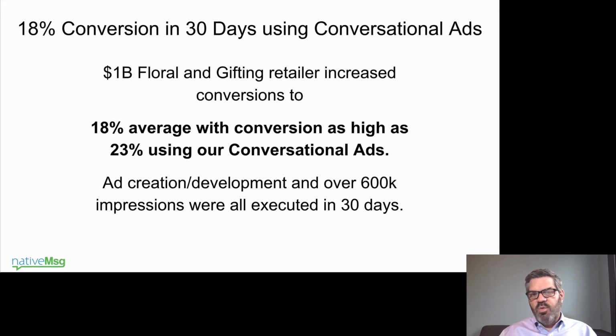And as you remember, one of those ads actually achieved a 23% conversion rate. All of this was done in 30 days. From the ad creation, the development, the design, the media buy, the execution of the campaign, all of the different steps and all of the different pieces that are required, all were completed within 30 days.